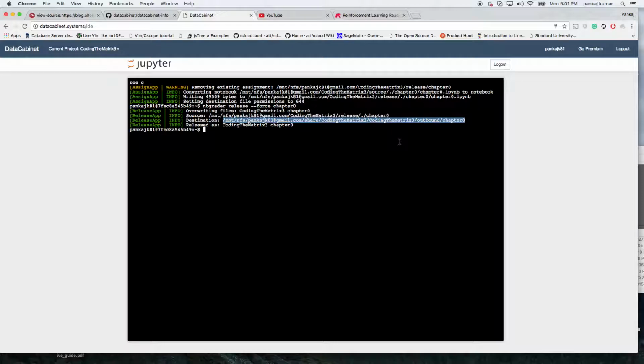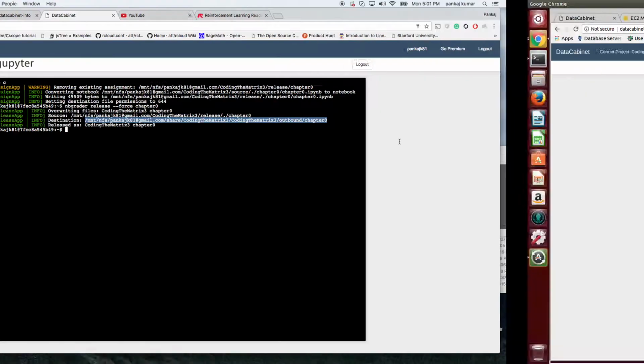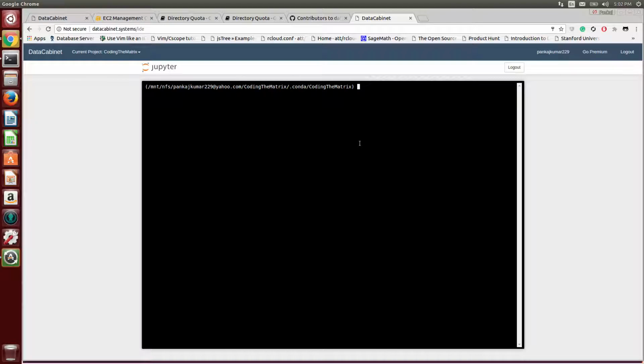So now this assignment is released. Let's see how a student will access it. So here is the student account, and this is a fresh account, nothing has been installed on it. So let's go ahead and install the dependencies. So the student account will install nbgrader first. So it's installing nbgrader.